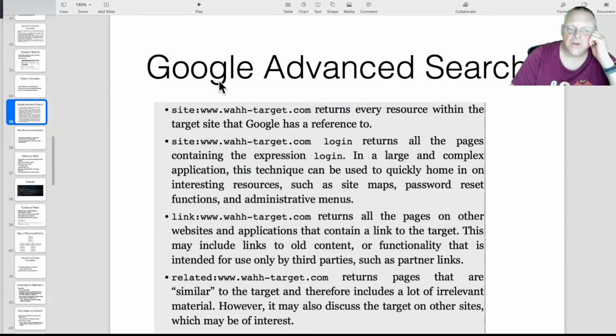Google Advanced Search is quite valuable. You can specify site colon, and domain name, and then it'll only look on that site. And in that site, you can look for all the pages that contain login. So you'll find all the pages that contain the word login. Here you'll find all the pages that link to this target, and here you'll find all the ones related to this target. So these are some of the many Google Advanced Search techniques you can use to find things from the Google index.